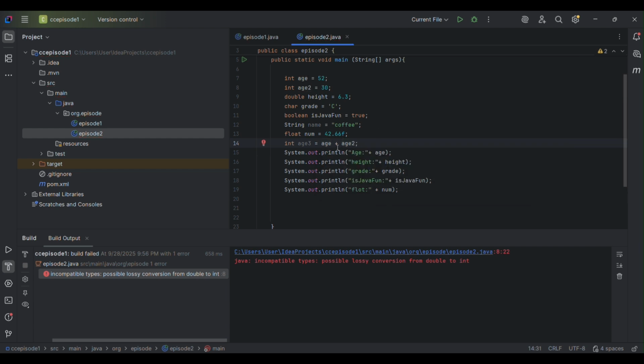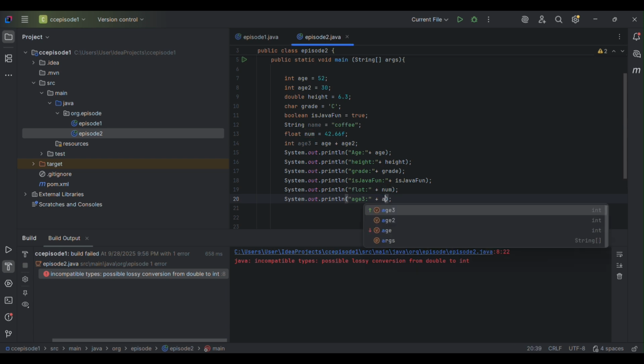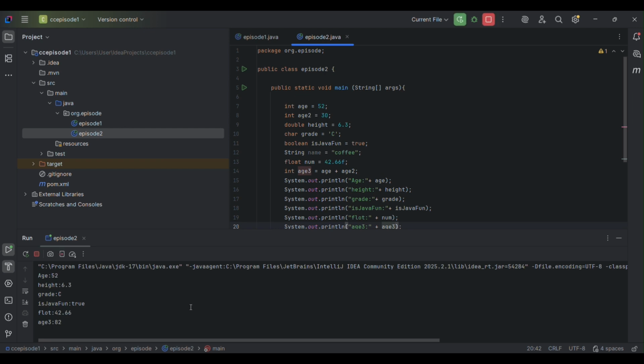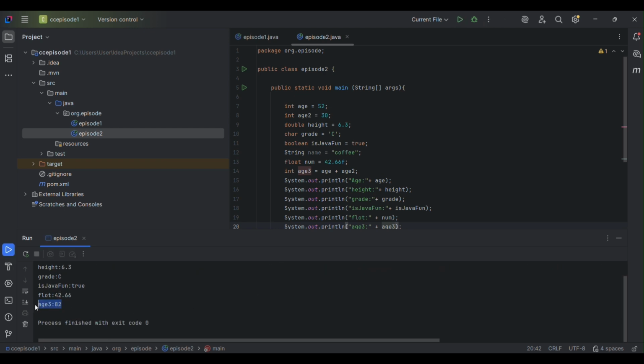Okay, so this is an operator. Operators are used to perform operations on the variables. So now let me try to print this age3. Just System.out.println, I want to print age3. So when I run it, you can see it's added.